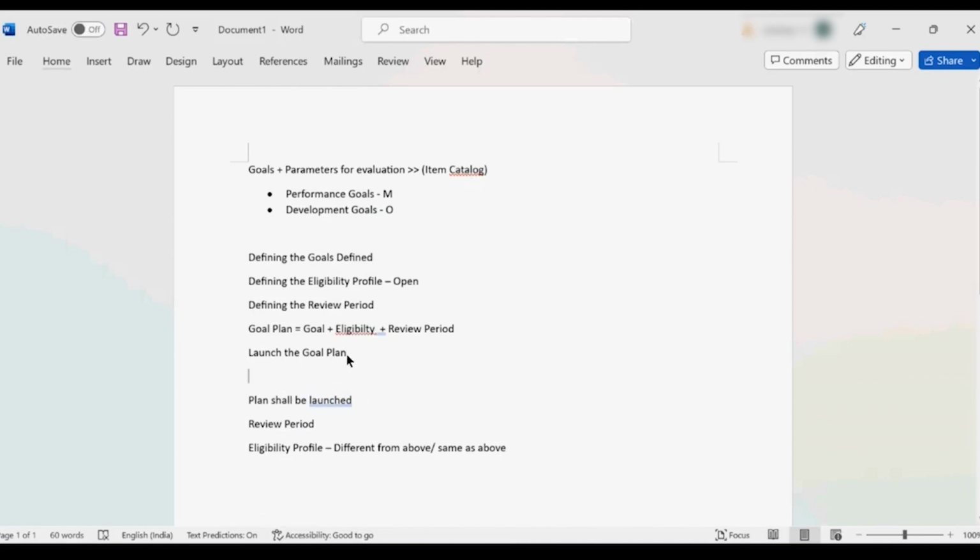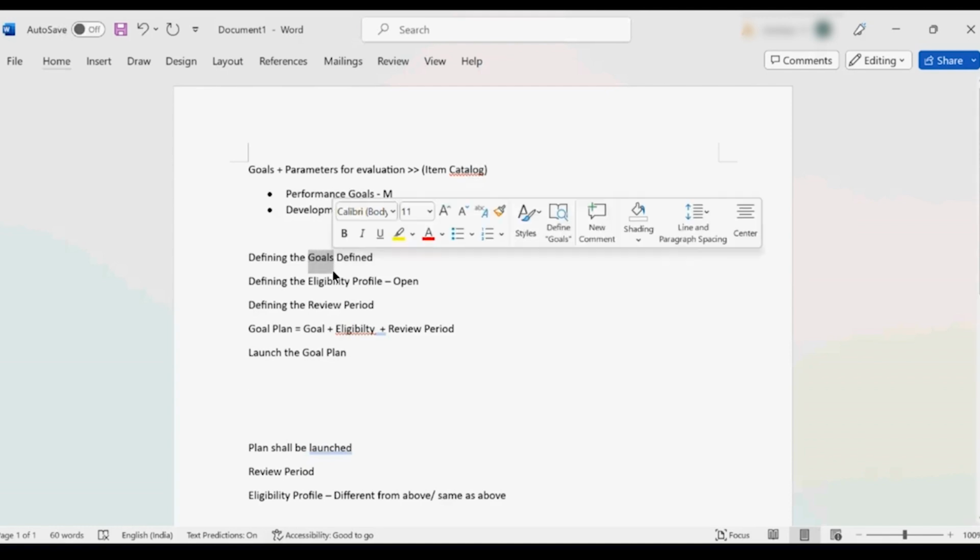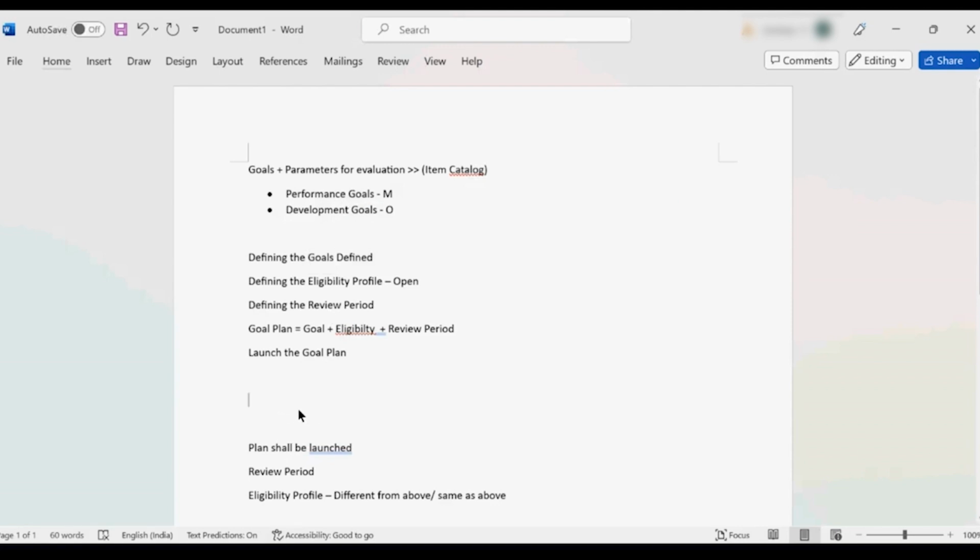However, whenever we are adding or launching the goal plan, if we are going live with both goals and performance, which generally happens, we can also do an alternative thing. That is, we create the goals, set the eligibility, set the review period. After that, we can create the performance plan as well, and then try to link the goals. So the two approaches, I'll pull that. Let me know once you're able to see the screen.